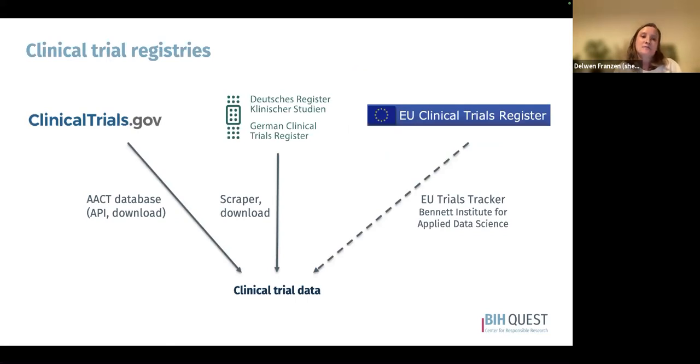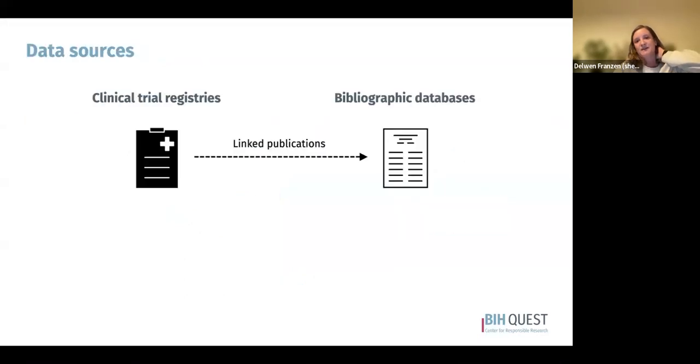Now, focusing on clinical trial registries, we had these three main sources. You can see two have solid arrows. That's because these were our primary sources for clinical trial data, which we accessed via a variety of methods: downloads, APIs, and also a scraper. And then we were also interested in data from the EU Clinical Trial Register, but because we had collaborators who had a lot of this data already, we collaborated with them and they kindly shared that data with us. So these were our main sources for clinical trial data.